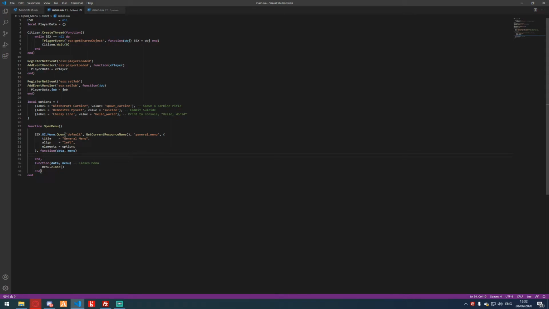So there's multiple ways of going about this. Typically what you're going to see is, basically you're going to type if data.current.value. So basically this means if the selected object, right?